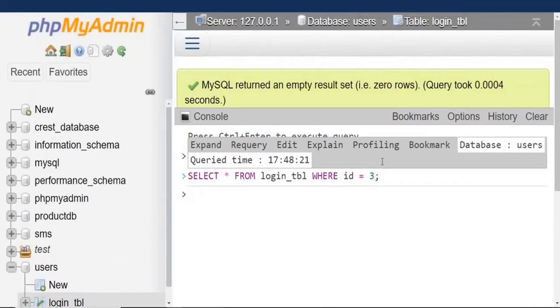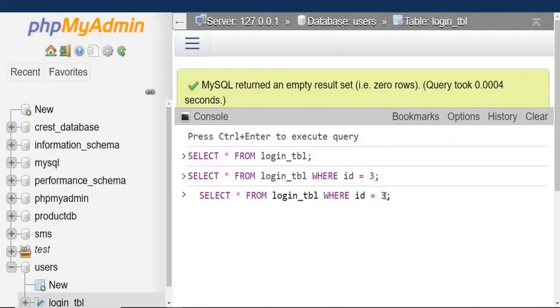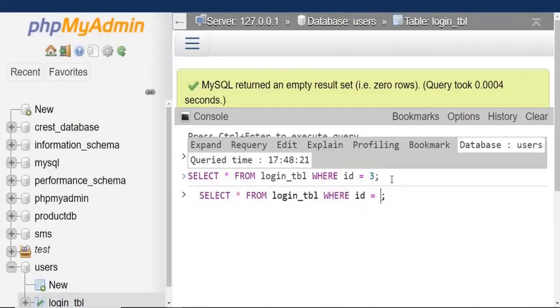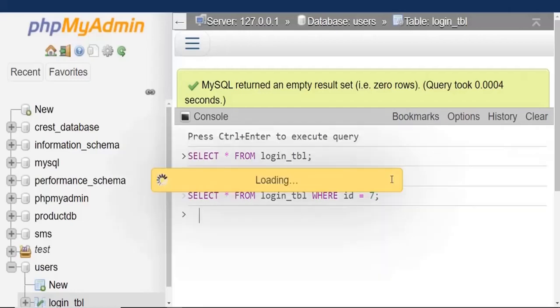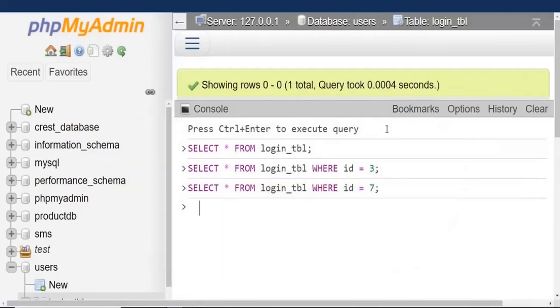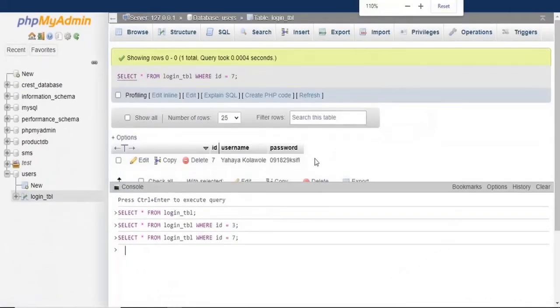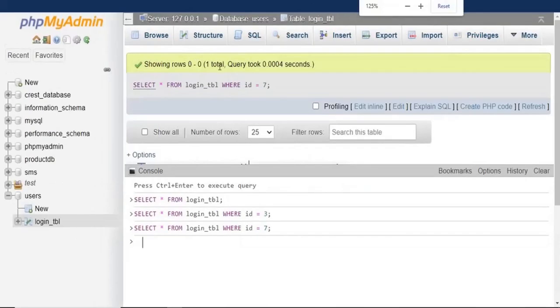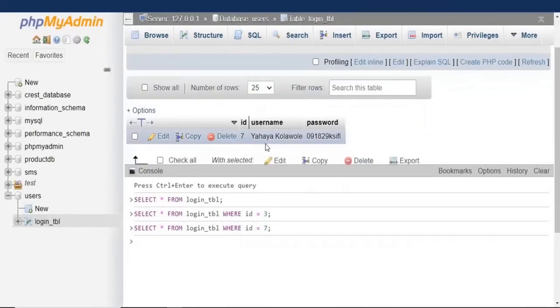So let me change it. Click on edit and change it. So as you can see, here we have one row, which is the record. So that's how you select by ID.